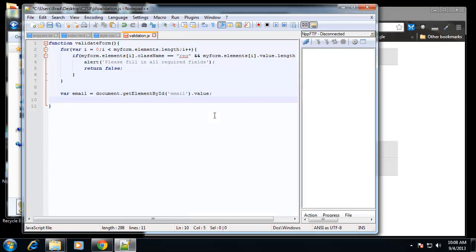And the next thing we want to do is create a new variable called at pos for at position, and we want to say email, so that's this variable pointing to the value of the email field. We're going to say dot index of, and we want an @ sign. So what that's doing is checking to make sure that there is an @ sign inside the value. Let's create another variable called dot pos, and that's going to be email dot last index of dot. This is going to make sure that the dot is coming after the @ sign.